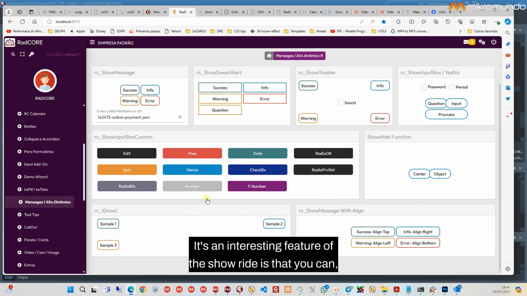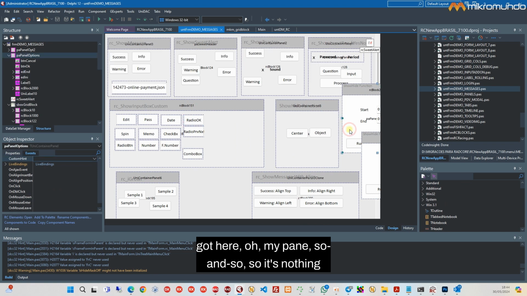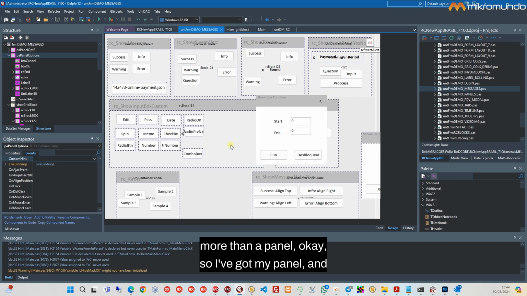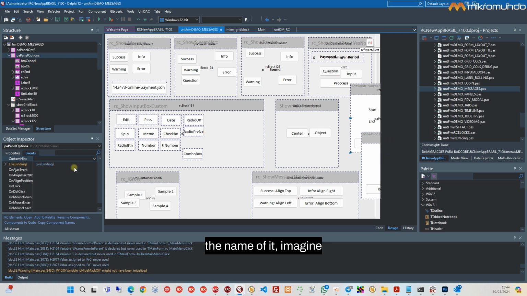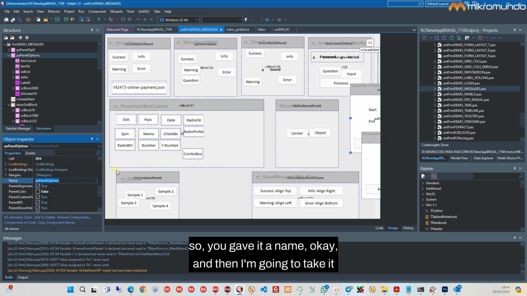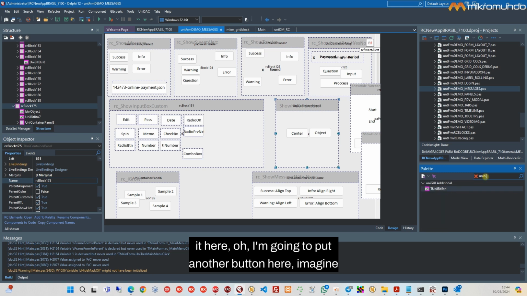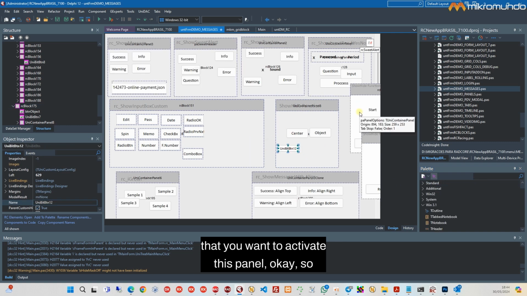An interesting feature of the show ride is that you can, for example, let's do our demo here. I've got my panel, so it's nothing more than a panel. Imagine that you added this panel within your project and gave it a name. Then I'm going to take it here, just as a demonstration. I'm going to put another button here, imagine that you want to activate this panel.